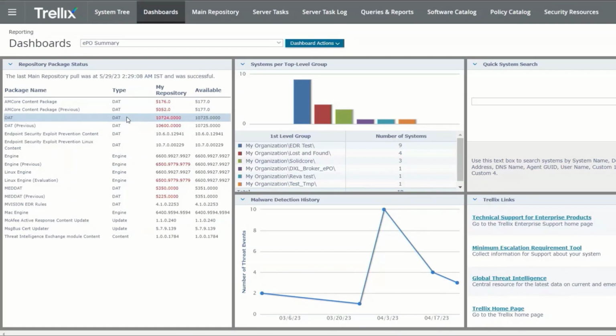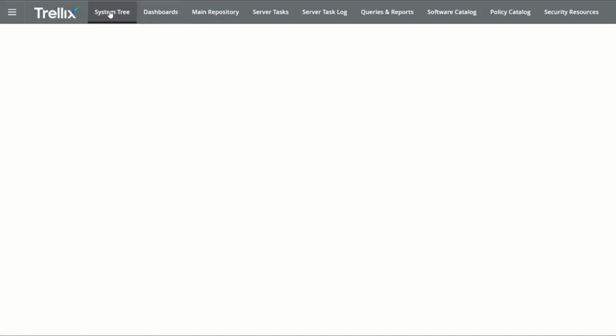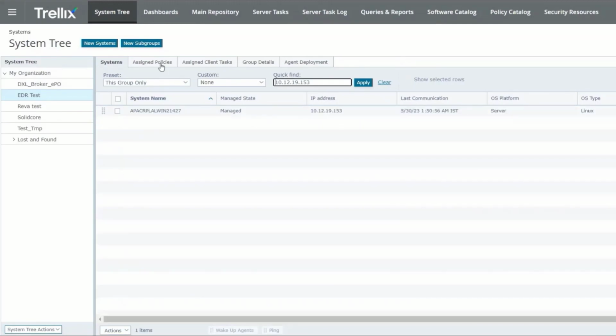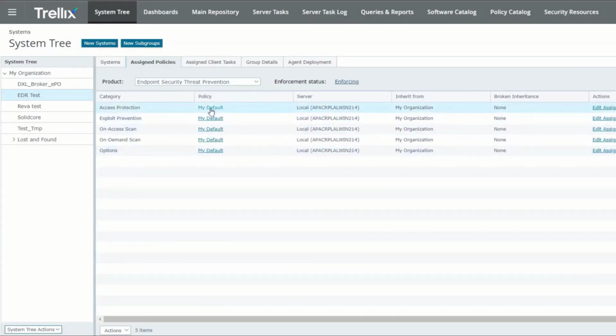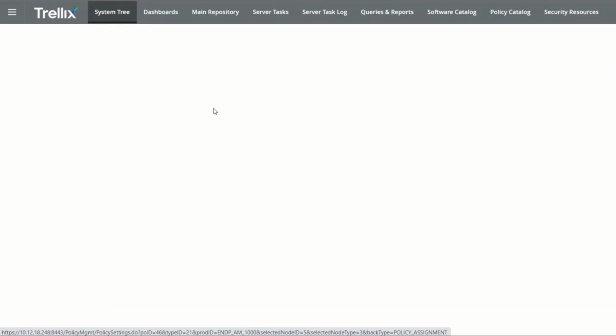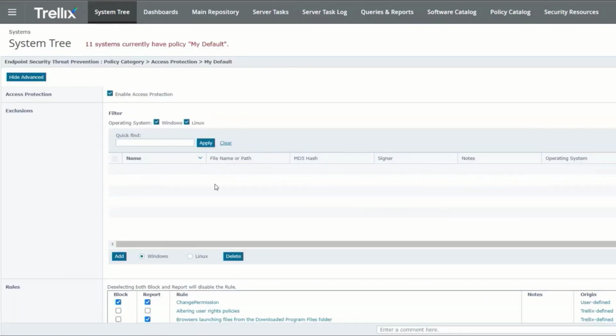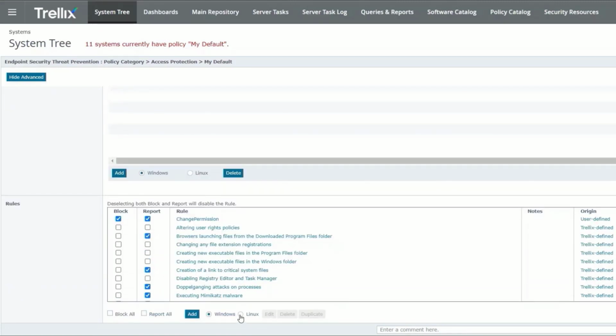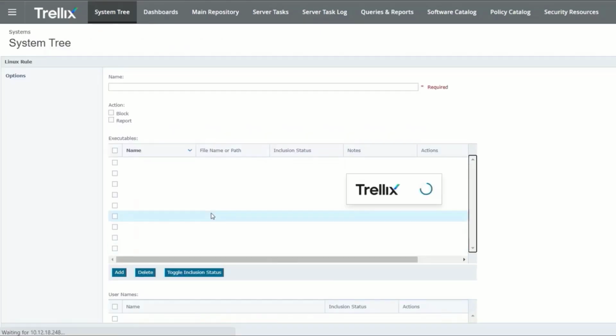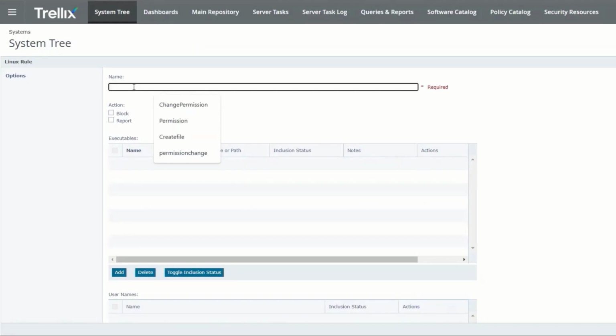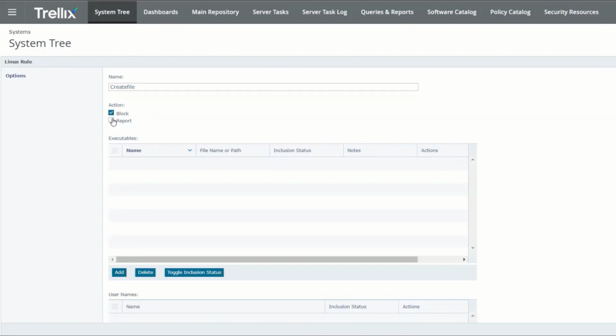Okay, now let's create the second rule, which will not allow touch to create any file on the Linux server. So I click on system tree, navigate to the assigned policies, select the default policy assigned to my organization, scroll down, select the Linux platform here, and click on the add button to create the rule. I give a temporary name here, create file, and set action to block and report.